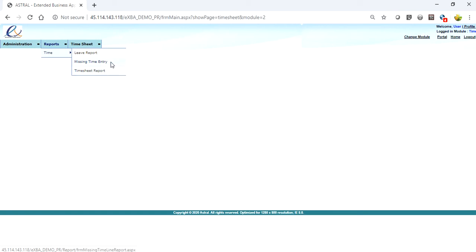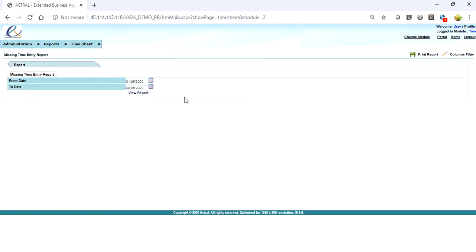So I will first explain what is missing time entry. For example, right now I don't remember whether I have entered the time for last month or not. So what I will do, I will go to the from date. I will select 1st of April, and then I will select 30th of April. So what I am trying to do is find out the days on which I have not done the time entry. So I will click on view report.